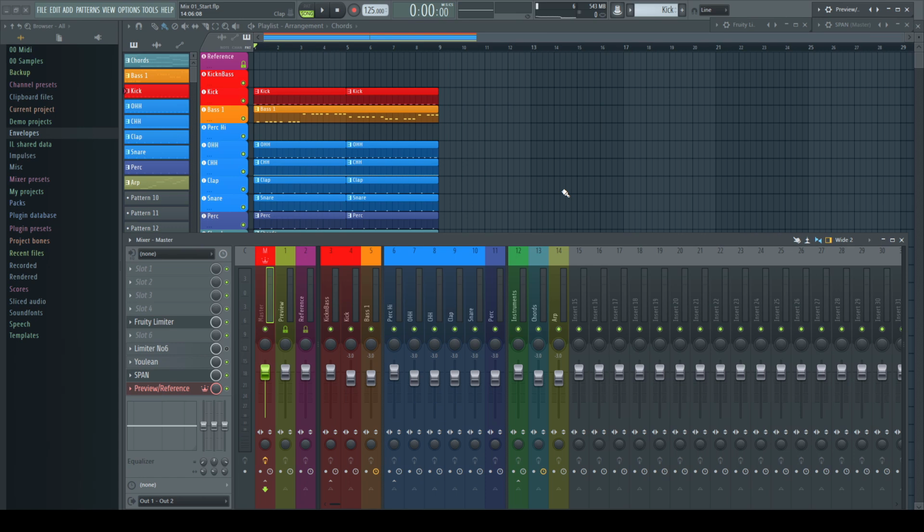So here we are back in the original starting project without any processing at all. As you can see, every single channel is empty. And the first thing to do is to clean up the sounds individually. Some might have too much low end, which isn't necessary for their sounds. Some might take too much space in the spectrum. These we have to limit.